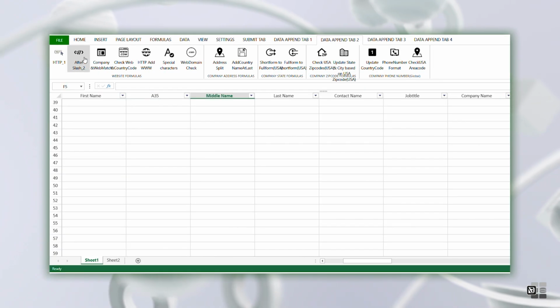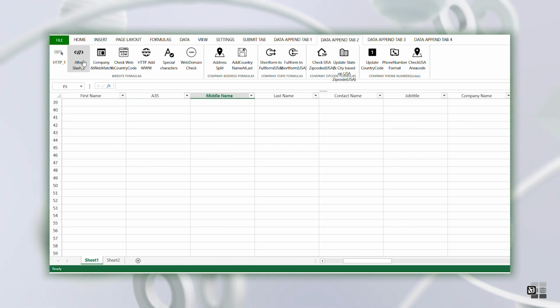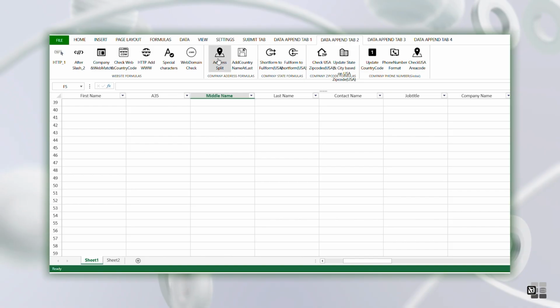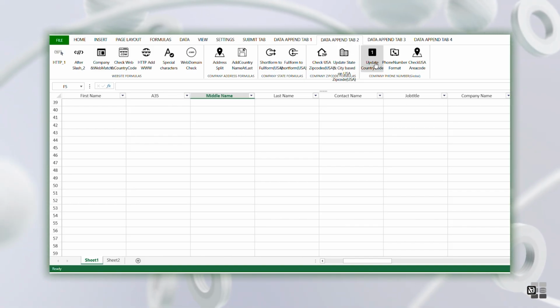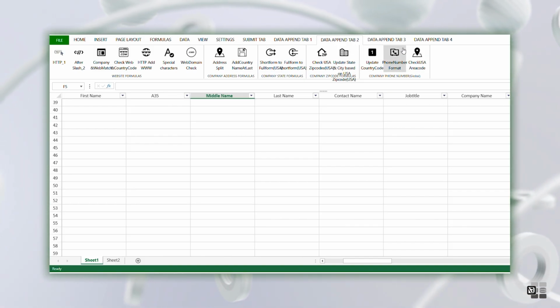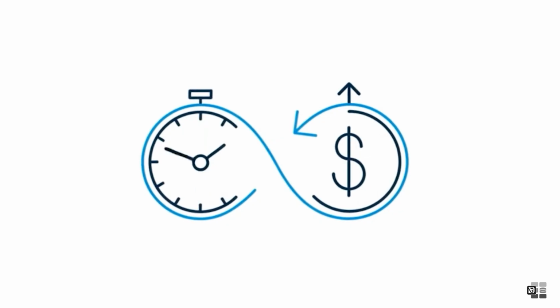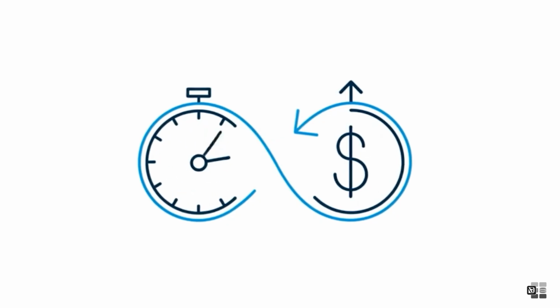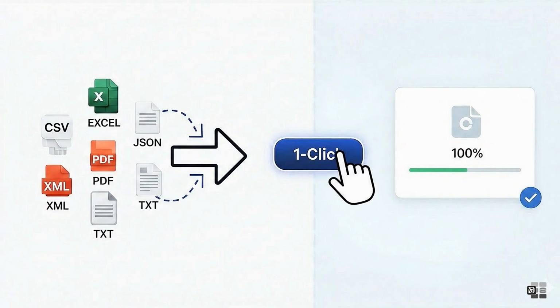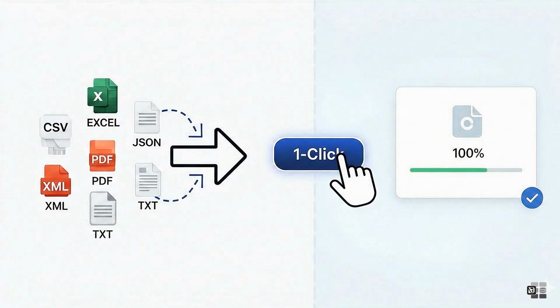DataFusion also takes care of your company and website data. It checks web domains automatically and validates zip codes and phone numbers globally, saving hours of manual work. We build custom single-click buttons in the application as per your business needs that can save you time and make you more productive. Also, you can import CSV, text, DBF, PDF, Excel, JSON, and more all in one click.